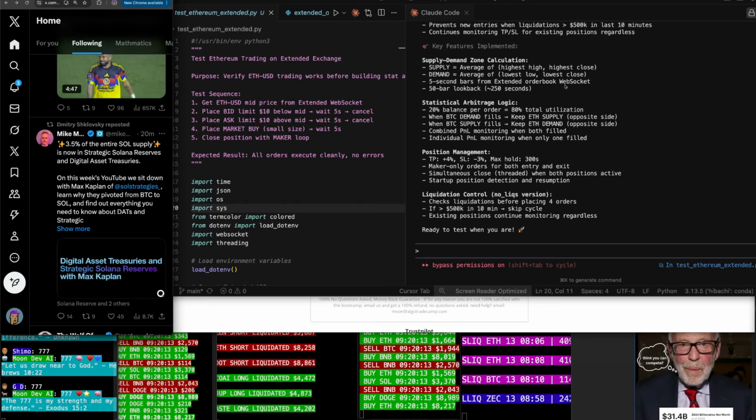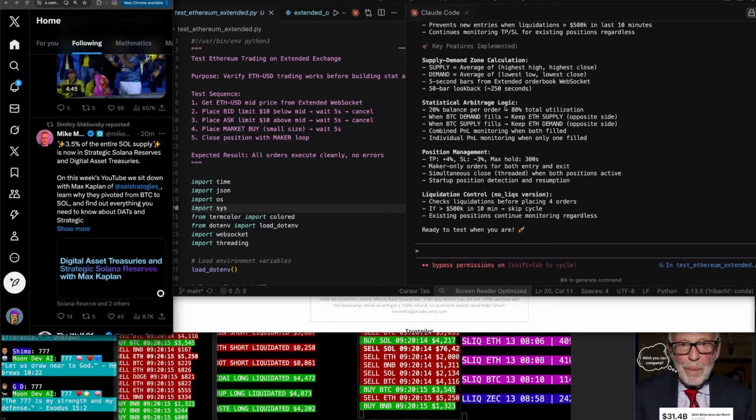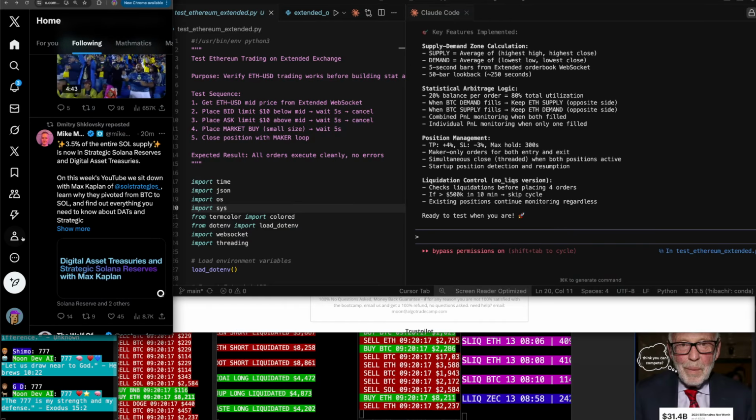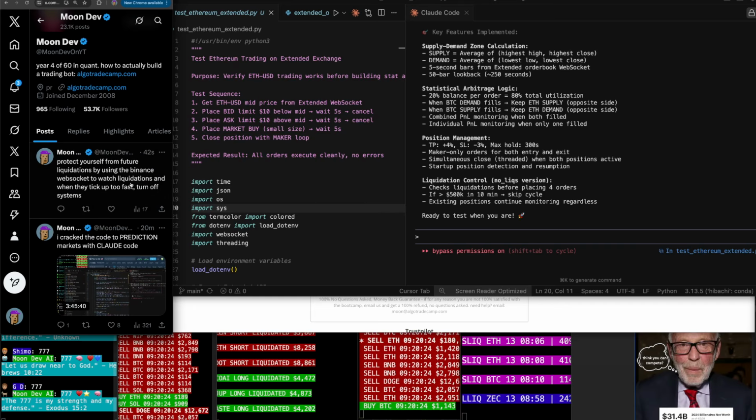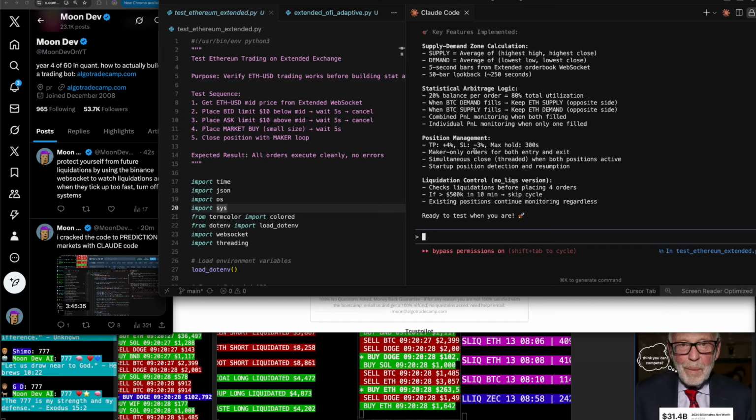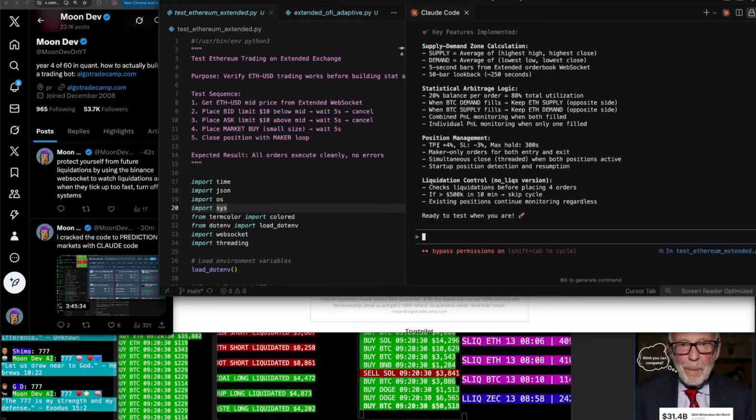It does not trade if it has over 500k liquidations, and that's what I was just posting about on Twitter. You can protect yourself from future liquidations by using the Binance WebSocket to watch liquidations, and when they tick up too fast, turn off systems. So that's what I'm doing in this second one here. Position management: max hold time 300 seconds.